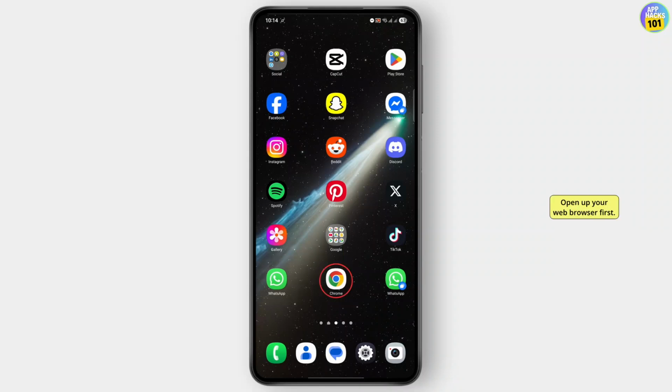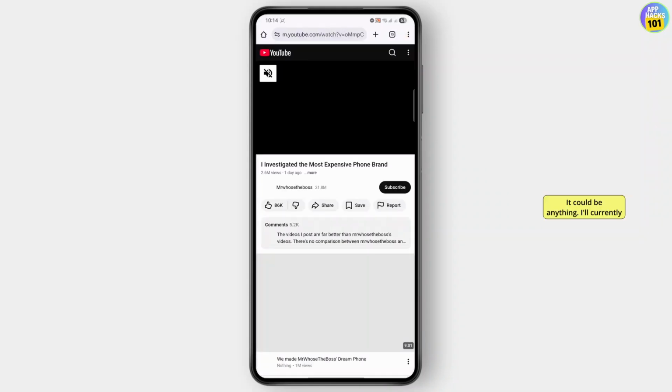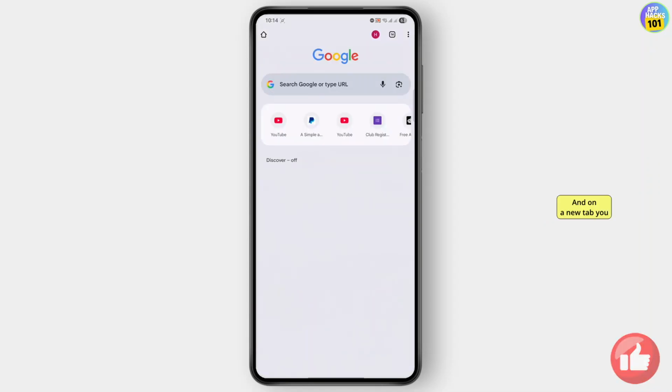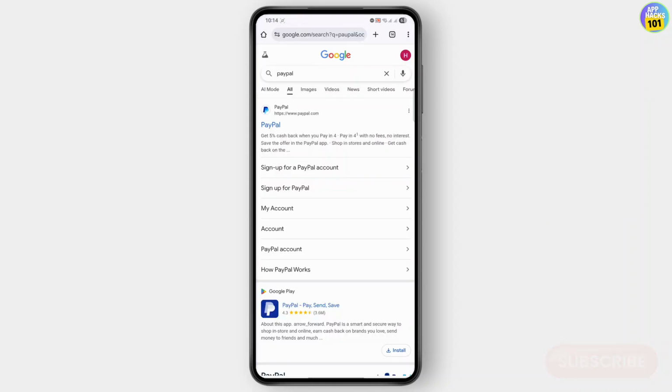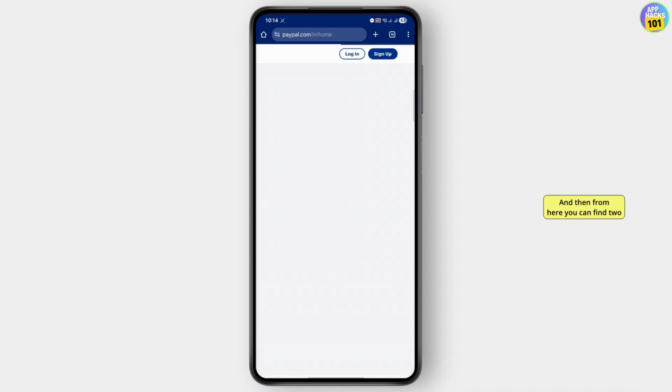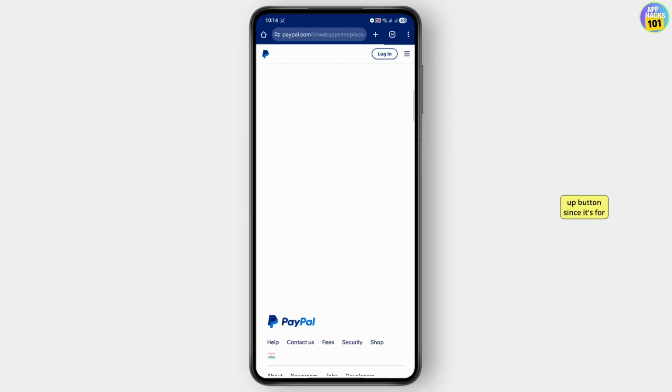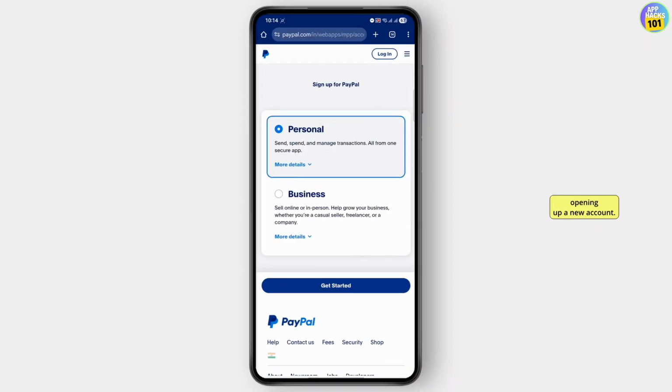Open up your web browser first. It could be anything. I'll currently use Google Chrome for now. And on a new tab, you basically have to search for PayPal. Once you search for it, go over to the first link, paypal.com. And then from here, you can find two options at the top right, login or sign up. I'll just go ahead and tap on the sign up button since it's for opening up a new account.